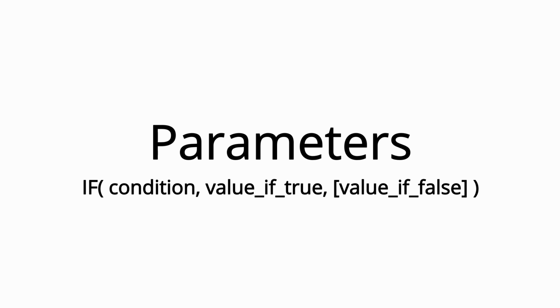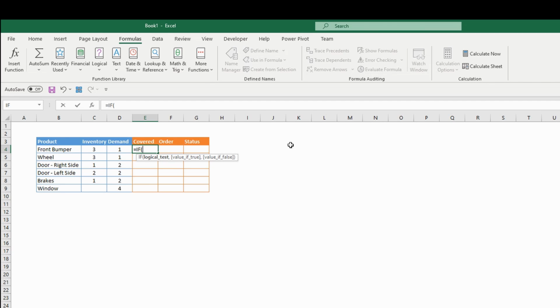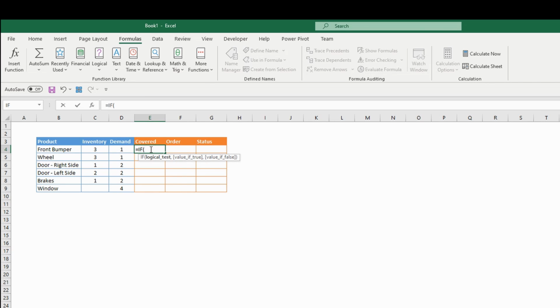The IF function has three parameters or arguments. So the first one is the value that you want to test. The second one is the value that is going to return if it's true. And the third one is the value that is going to return if it's false. So we can start typing our condition.